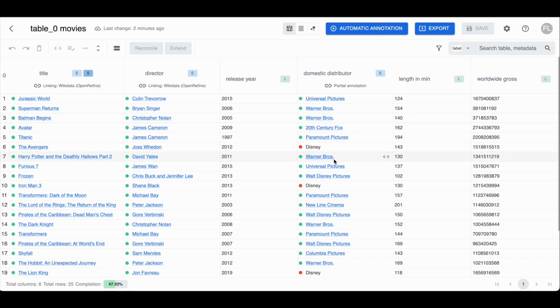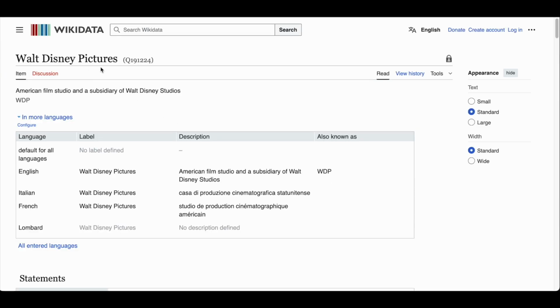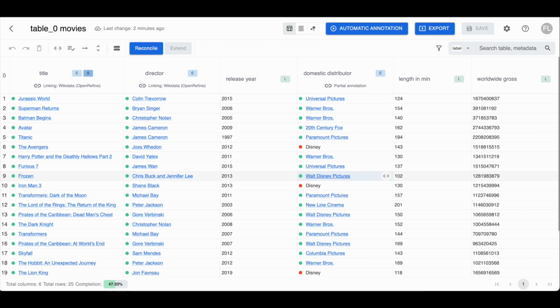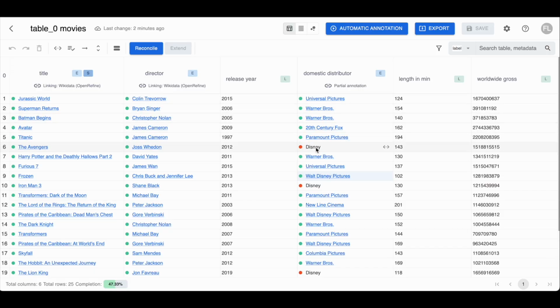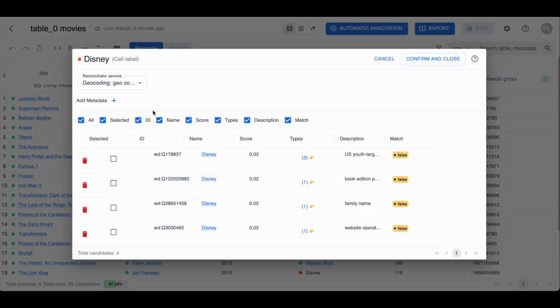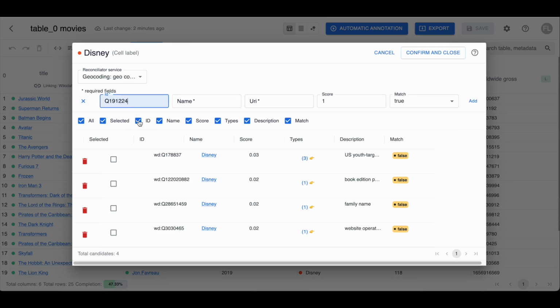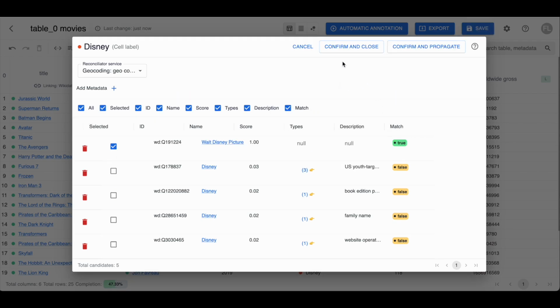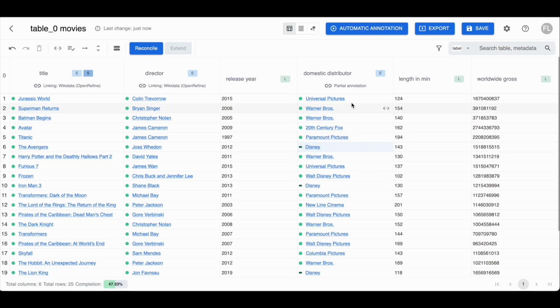As we can see, the Walt Disney Pictures label has been reconciled, so we can verify it and take note of the correct matching. So we can now change the unmatched one, adding manually this link that we found. So we have the ID and the official name in Wikidata and the link we can add. We are now asked to apply this change only to the current cell or propagate it to all the identical cells in the column, which is the second option, so that now all the cells have been reconciled correctly.